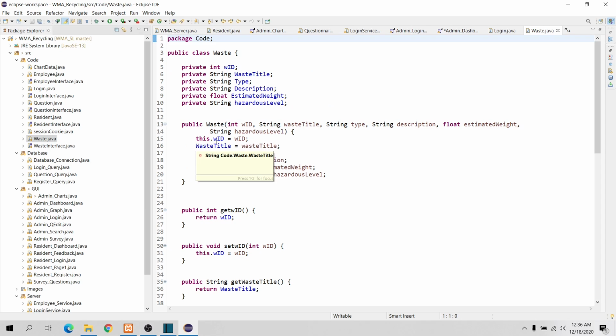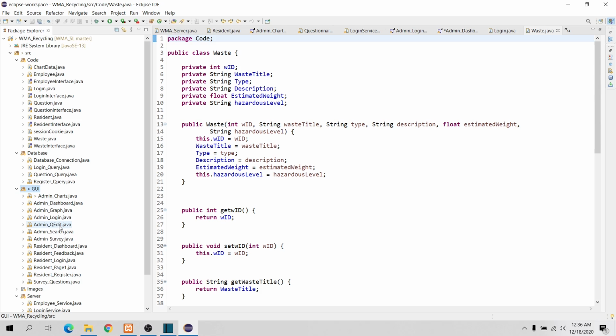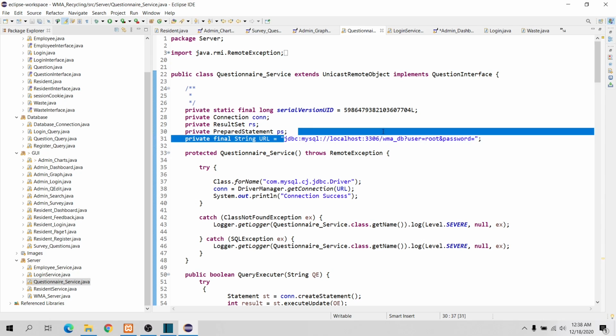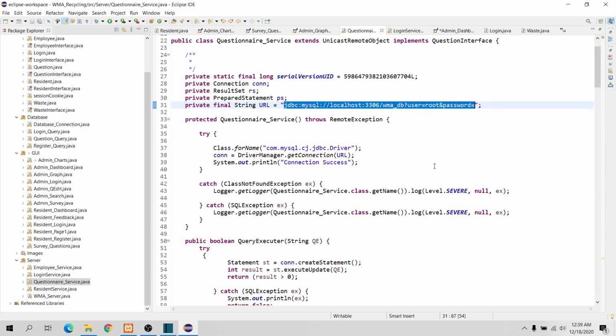Presentation layer of my application lies within the GUI package. These classes use, for instance, when the resident submits, the question details are passed through the question class by the survey question UI to the remote service classes. These classes use JDBC to insert the information into a relational database. Therefore, these classes act as a persistence layer which communicates with the database layer.